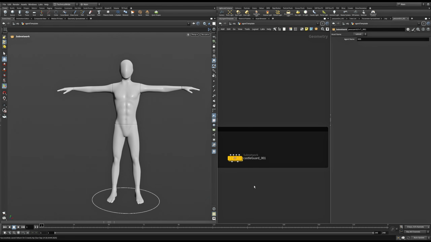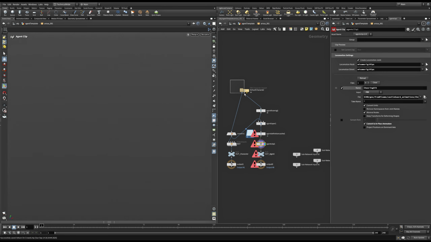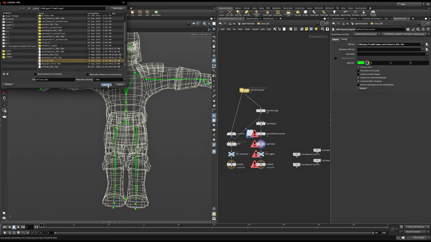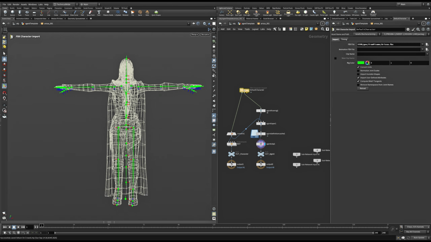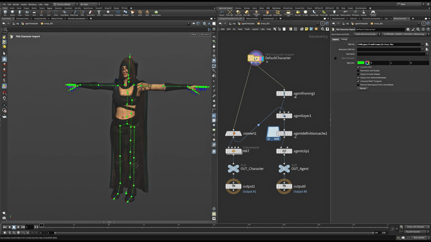Now, I have downloaded one more character from Mixamo to demonstrate how different parts of clothing can be simulated. We'll be simulating the cloak of our character. So I'll bring in my character. Once you have your character, if you want, you can visualize your characters using the materials. Or we can keep it separated to make our simulation geometry less heavy.